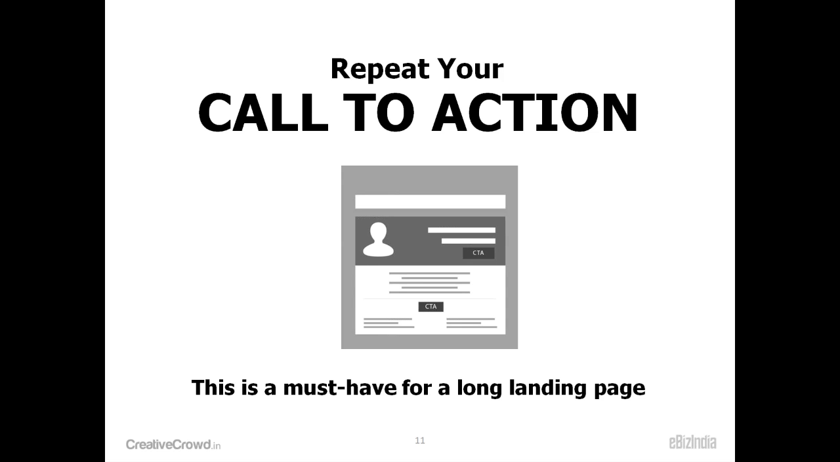However, a call to action is a must, and if you don't have a good call to action, if you don't ask them to click over to your regular website or download something or fill up the form and get the benefit that you have promised, then definitely you're losing out.